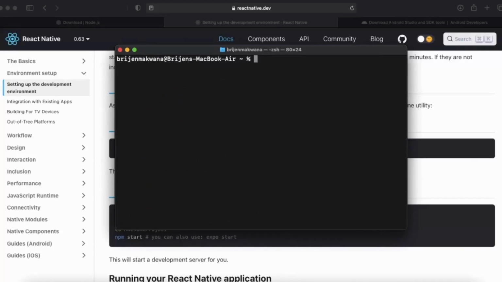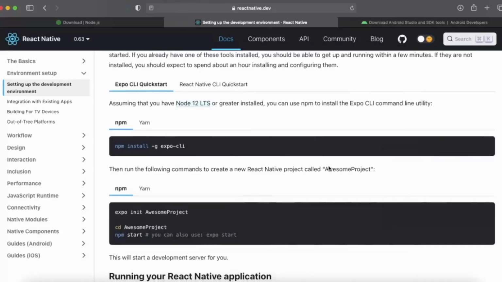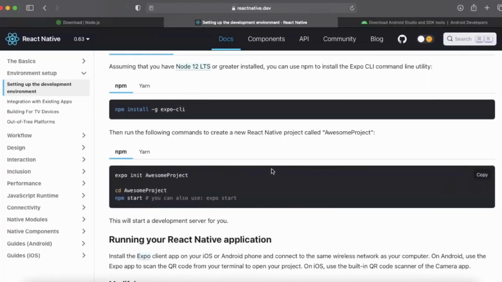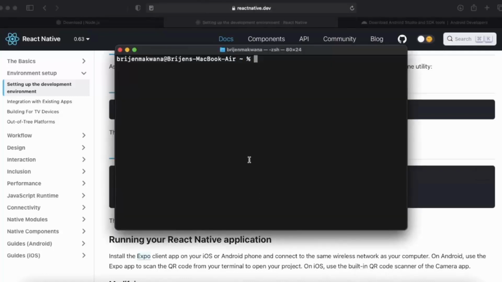Okay, so Expo CLI is successfully installed on our computer. Let us create our first project. Just copy this command, expo init, and write the name of the project that you want. I'll write first React Native.